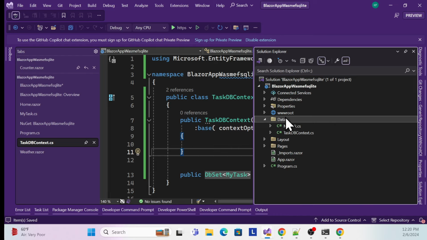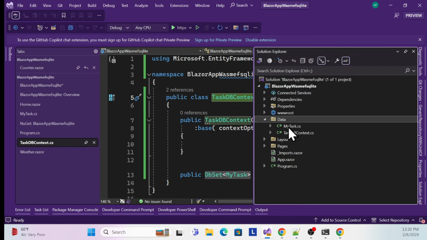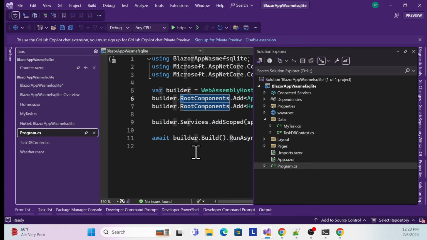Okay, so this is done. Now we need to configure how we can actually call this db context. We have to actually resolve the dependency as well, right? So how can we do that? Go to the program.cs file.